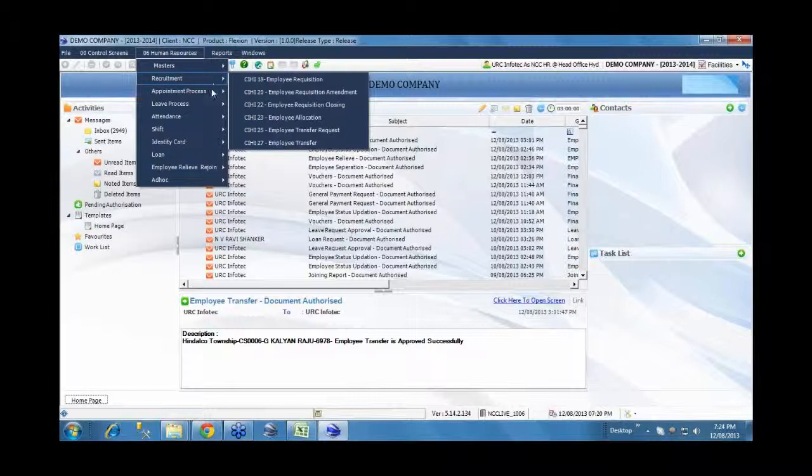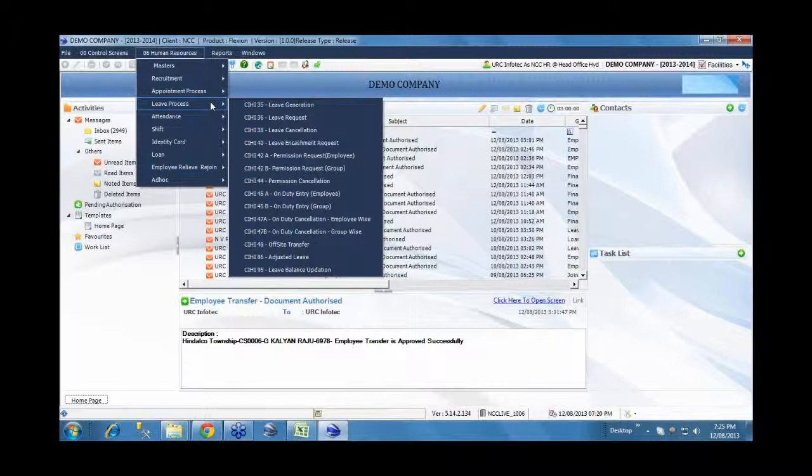Now the next process relates to the appointment process. We can have the call letter sent to various parties and capture details of who attended the interview, capture the interview assessment, send an offer letter, and prepare a joining report as to how many persons we interviewed, how many we offered, how many joined, and so on. So the complete process, from recruitment till the joining of that particular employee, is handled.